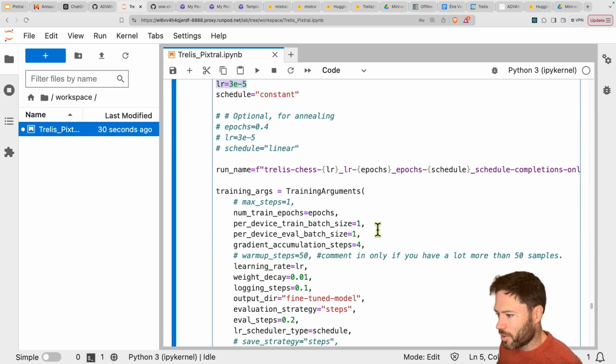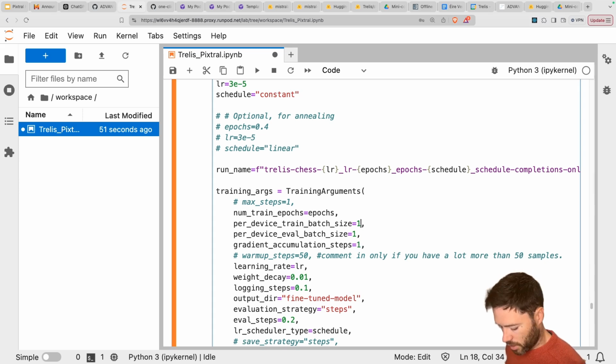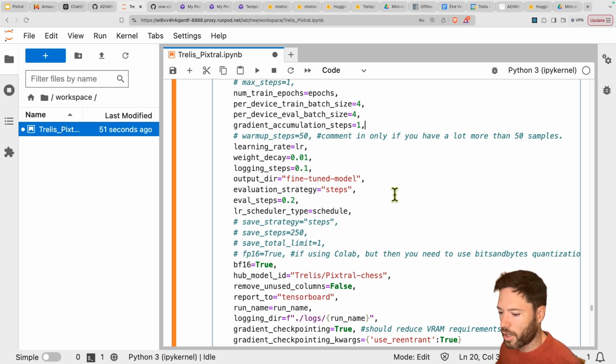I recommend just using a batch size of 1 if you're going to use an A40 because you'll run out of memory otherwise, and then use gradient accumulation in order to get smoothing over batches. I'm actually going to do this a little bit differently because I have more memory. I'm going to be able to afford to use a batch size of 4 for training and for eval, and I'll use gradient accumulation of 1.